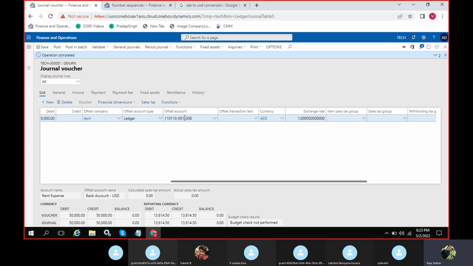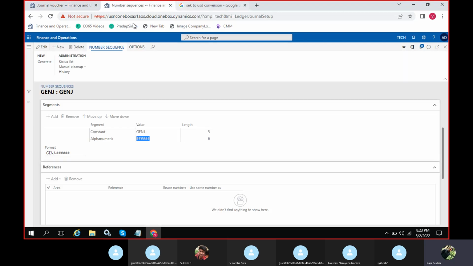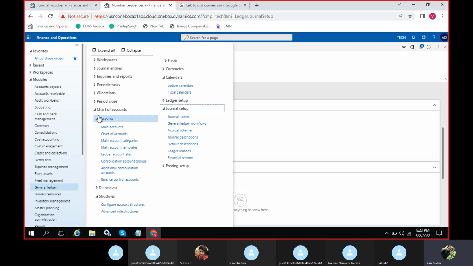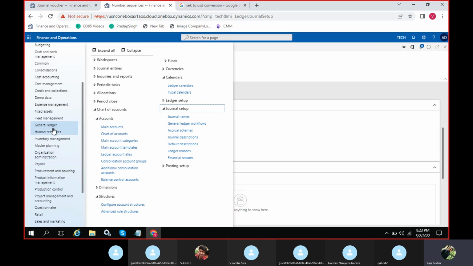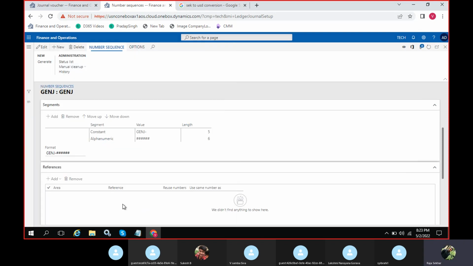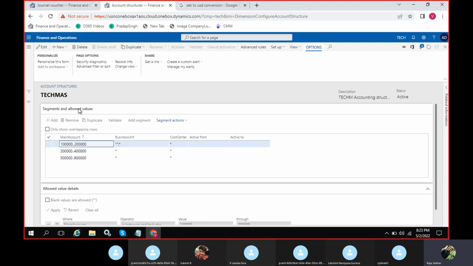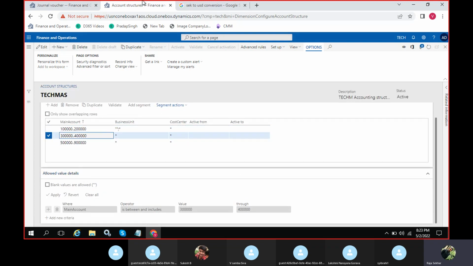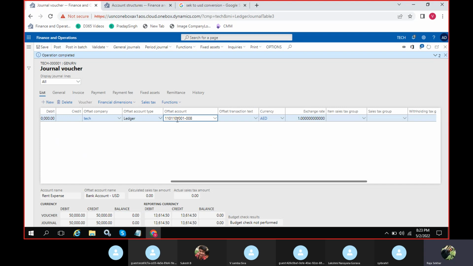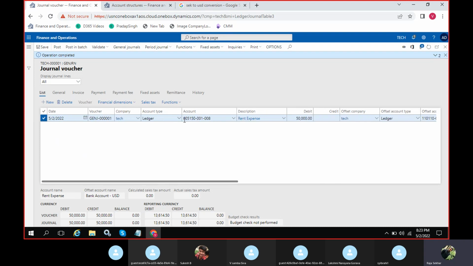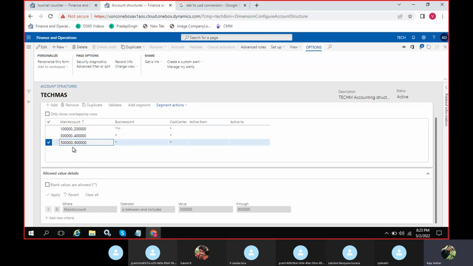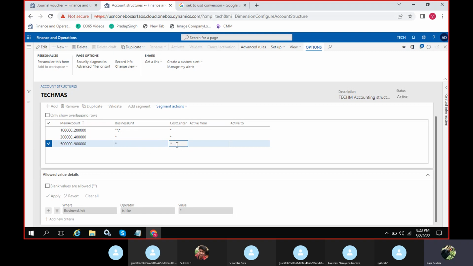But here there is one more thing. At the accounting structure level we have seen, right, we have kept a couple of things as mandatory. Where is my accounting structure? TechM accounting structure. Here for this range, what account have you selected? Offset account is 1, so the 1 series was selected. Sorry, not this one. For the 6 series, it will come under the 5 to 9 range. These two are mandatory, you kept.